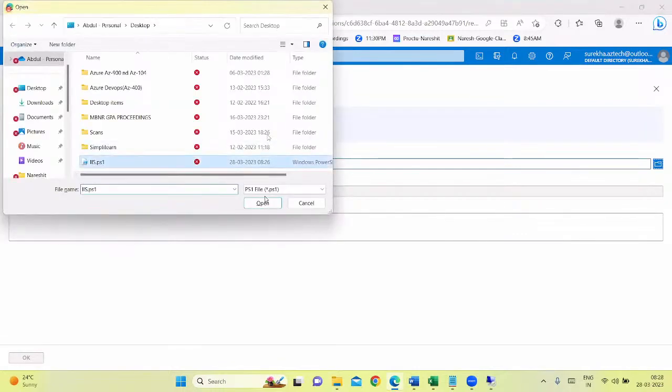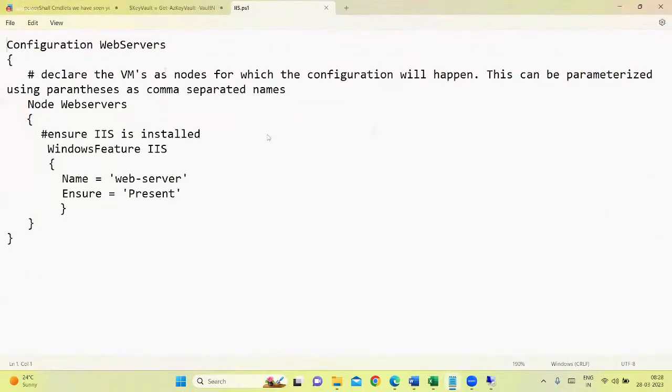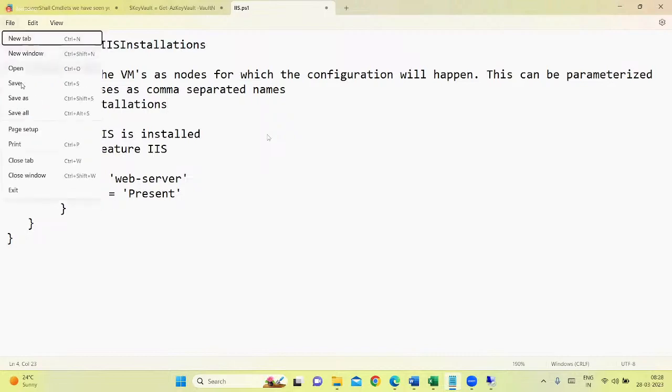I'll say here what I'm giving. I'm giving here web servers. So what I'll do, instead of this, I'll just give here IIS installation. IIS is a software. Here also, I'll give just the same thing. Okay. Save.